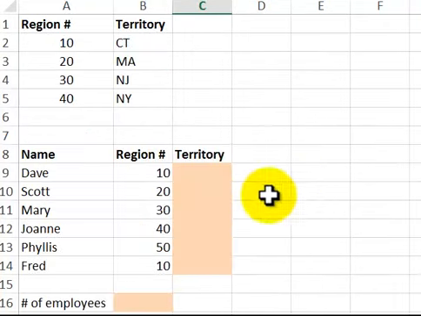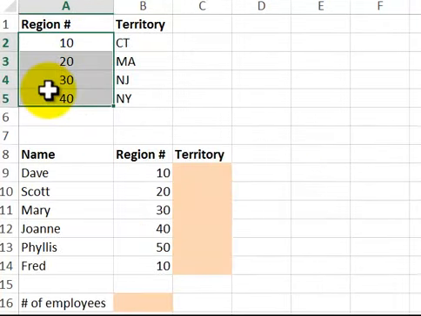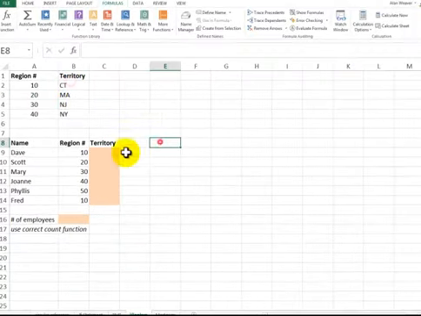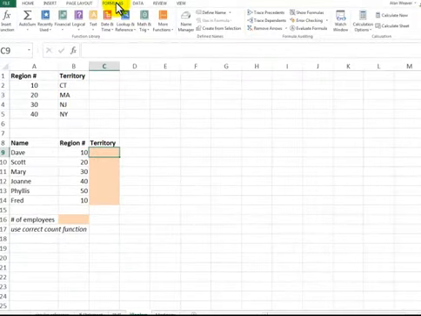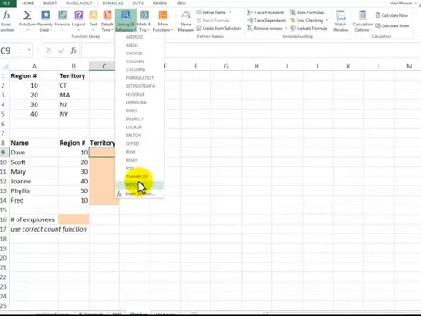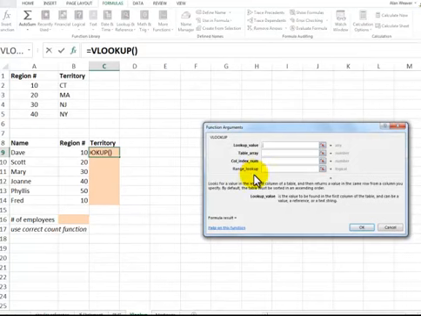VLOOKUP, what it is. We have these people with a territory, and we have this data range here. We're going to do the VLOOKUP. I click on Formulas again, go to Lookup and Reference, VLOOKUP. It's in columns. We want to put in the words that they're Connecticut, Mass, or whatever.